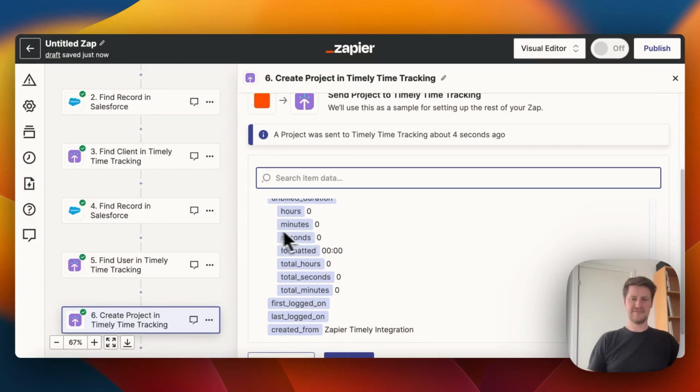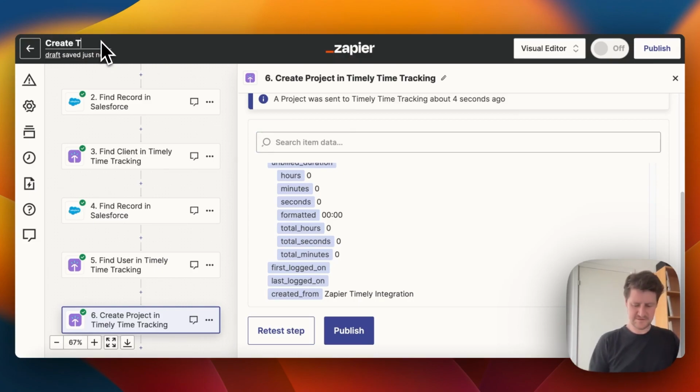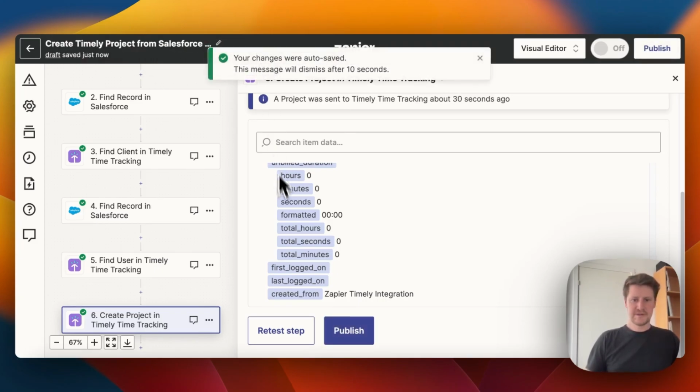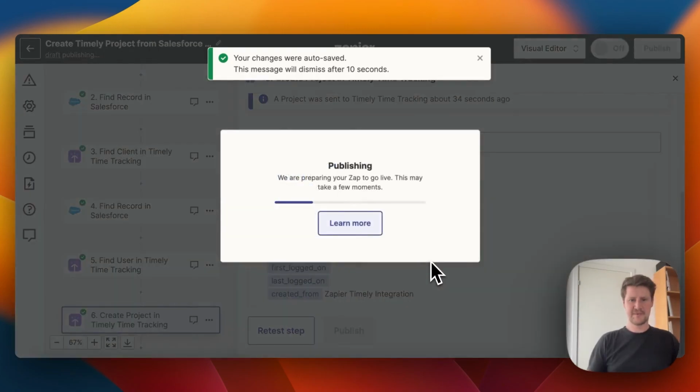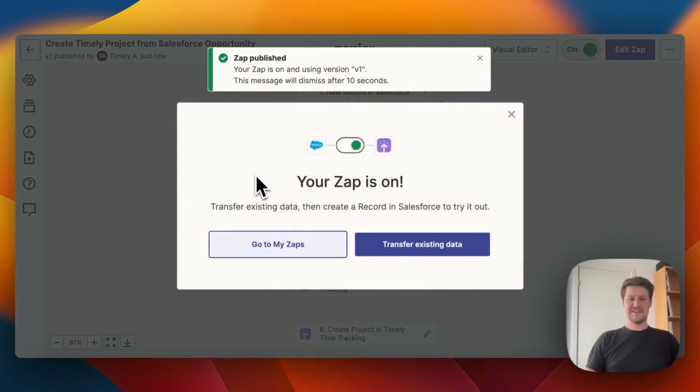And the test was successful. The project has been created. Yeah, we haven't named the step yet. And then we can publish it. Takes a few seconds for it to go live. And yeah, so this way you have connected Salesforce and Timely. At least every opportunity creates a project in Timely.